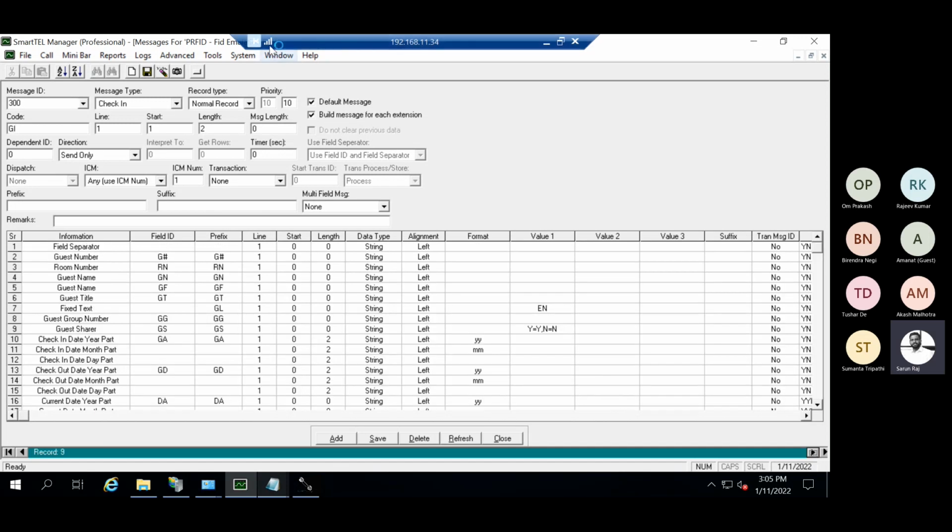Then I'll show you. For example, this is message ID 300, which we use to update the check-in details to a FIAS protocol using products, for example an HSIA, IPTV, or call accounting, whatever it is. So if they want a check-in message in FIAS protocol, we use this message. You can see what kind of message type it is, the record type, and then basically the message format.